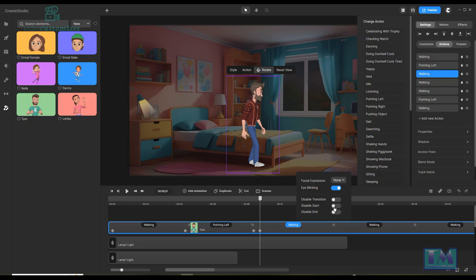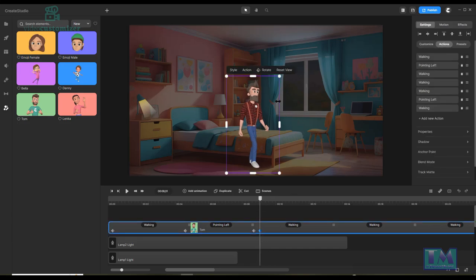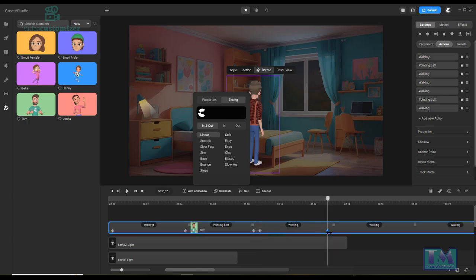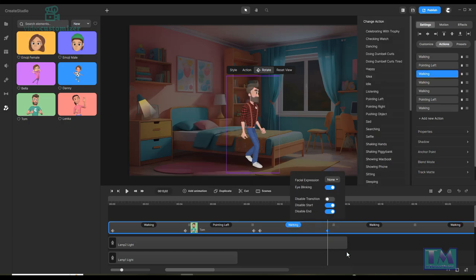Hold on, when he does this, his saddle will start. Right, so that's it. I need to add a bit more rotation. Like that, yeah. Then he needs to go from there. He needs to add animation, position, and easing. Right, so we go from there to there. Now, oh no, I forgot to do something there. Disable end as well.